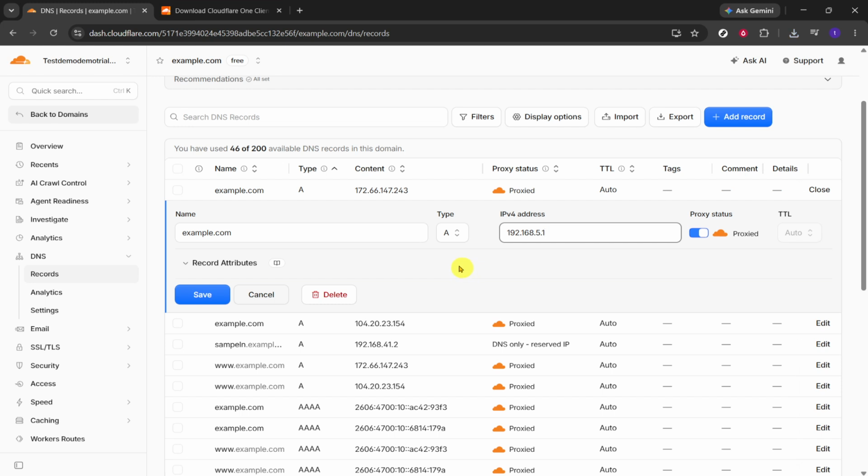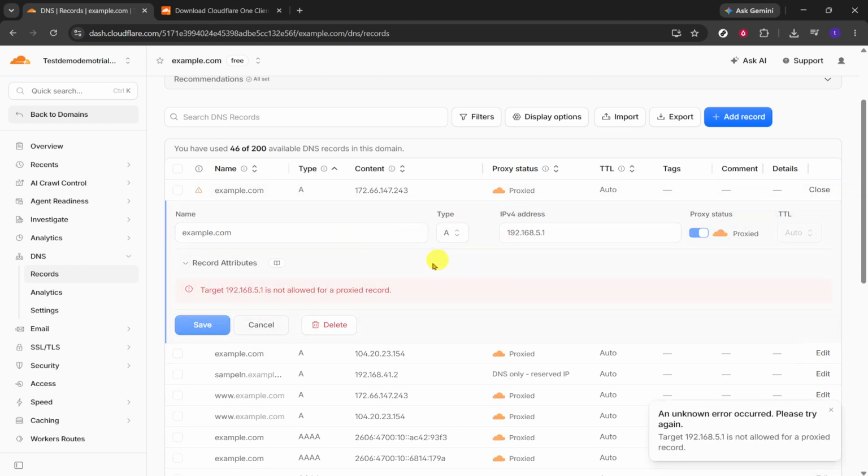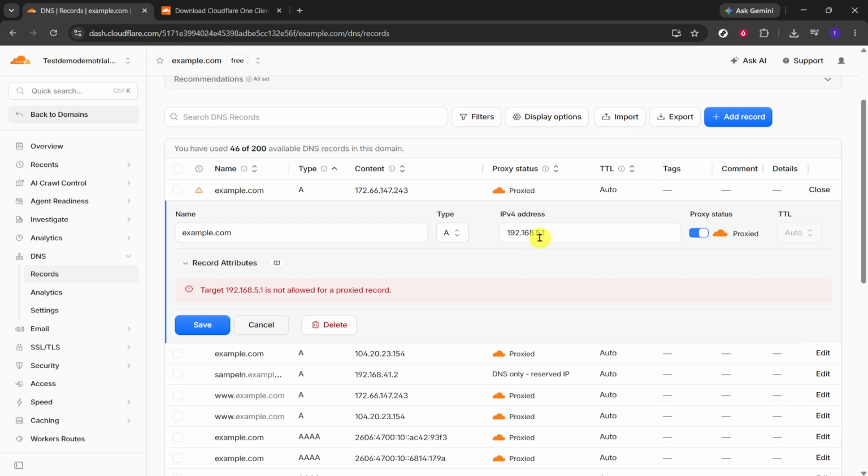After you've entered the updated IP address, click Save to apply the change. Cloudflare will then update the DNS record with the new value. Keep in mind that while Cloudflare often updates changes quickly, DNS changes can still take some time to fully propagate depending on your settings and how DNS is cached in different locations. If the website does not appear to update immediately, give it a little time and then check again.